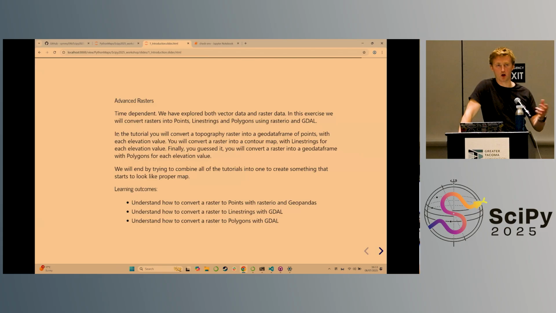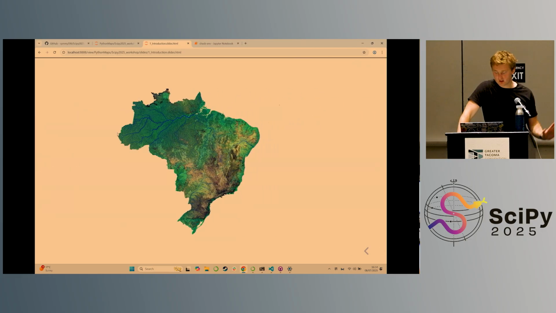I'm sure you've all seen OS maps where they have the contour lines. We're going to try and make one of those. Or then go to the other extreme and do polygons, so converting the areas, using topography as an example, areas of the same elevation into individual polygons. And this is all being done with GDAL and Rasterio and GeoPandas. So that's everything. And then that's an example map of what you made.